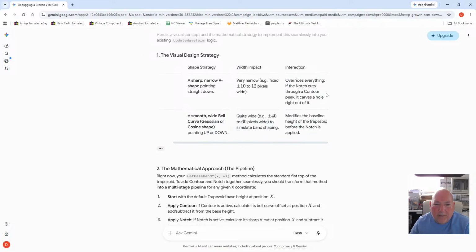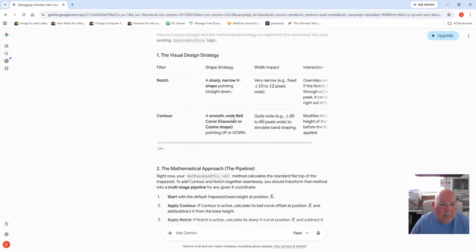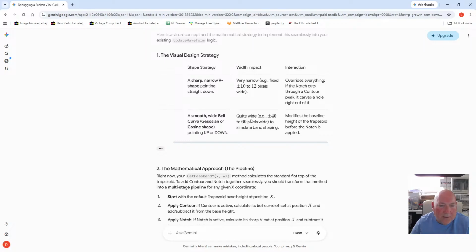Oh, there it is. Overrides everything if the notch cuts through a contour peak. It carves a hole right out of it. Okay. A contour: a smooth, wide bell curve, Gaussian or cosine shape, pointing up or down. Quite wide, 40 to 60 pixels, to simulate band shaping. Modifies the baseline height of the trapezoid before the notch is applied.